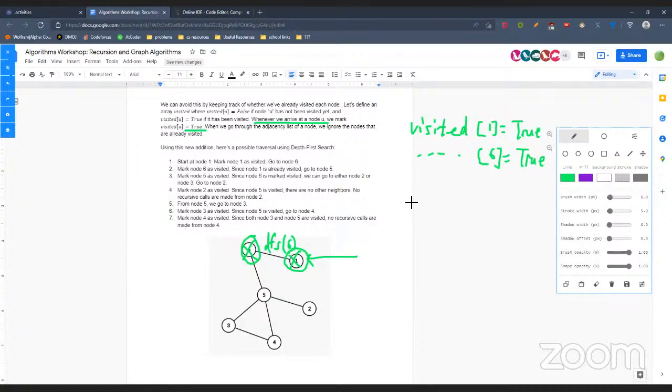So now that I'm at 6, I go through the adjacency list of 6. That's 1 and 5. So when I go through them and I consider 1, I see that 1 is already crossed out because I already marked it as visited. So what I do here is that I ignore it. And I move on to node 5. Node 5 has not been marked visited. Initially we're going to mark everything as false because nothing's been visited yet. And we're just going to call DFS at 5 from 6.